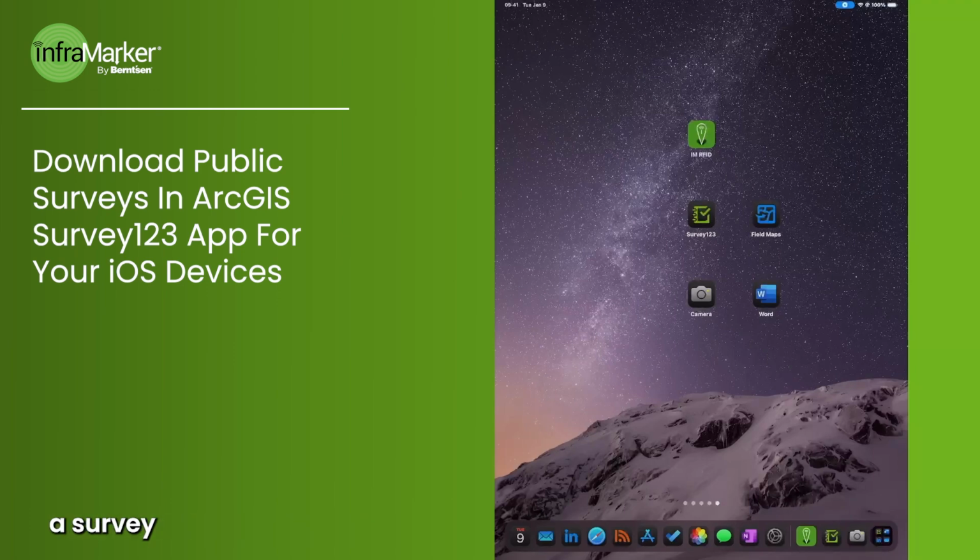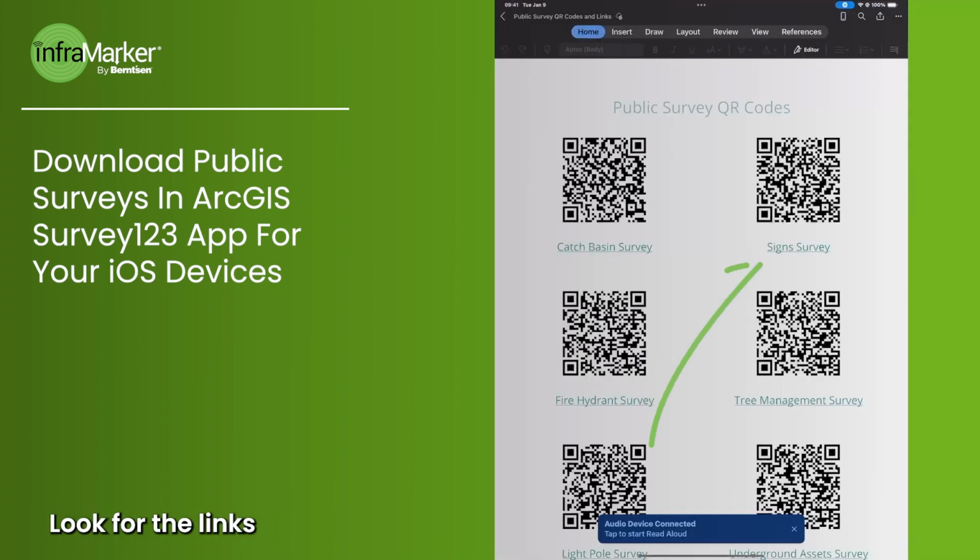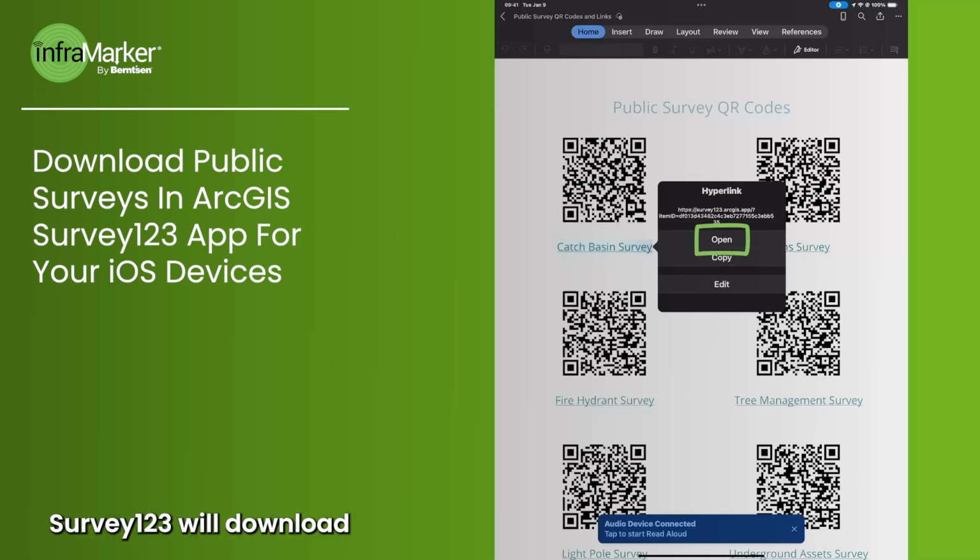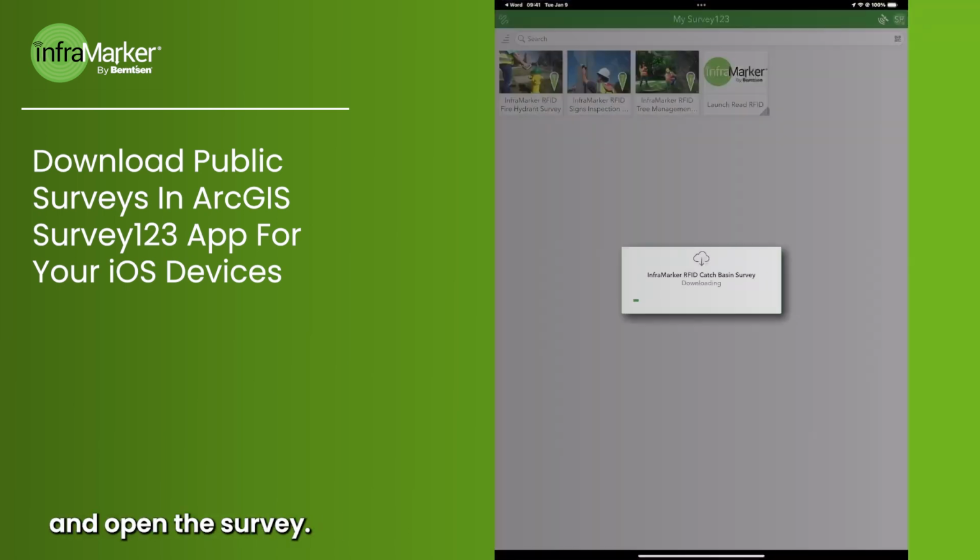The third way to download a survey is by using a document link. First, download and open the document on your device. Look for the links underneath the QR codes and tap on the one for the survey you want. Select Open when prompted. Survey123 will download and open the survey.